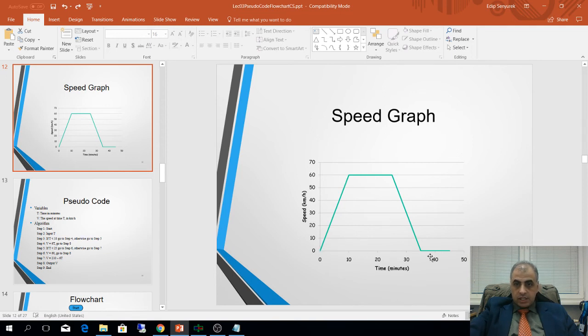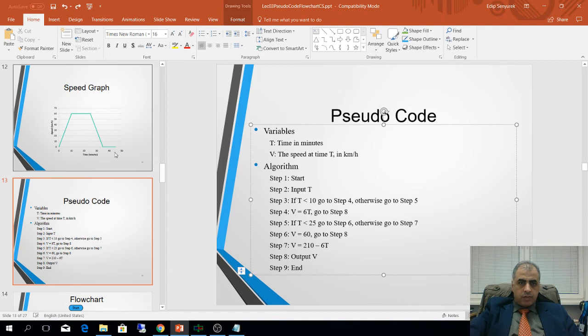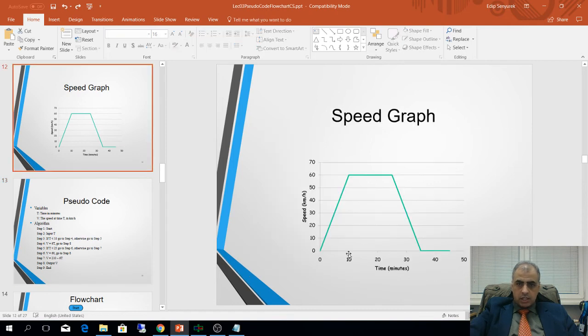If it is greater than 10, maybe this or this part. Okay. So that's why step 4 and step 5 are two different steps. Step 4, what does it say? V is equal to 60. What does it mean? When you enter 5, 5 times 6 is 30. So V is going to be 30. Is it correct? Yes. If it is 10 minutes, 60, then 5 minutes is 30.